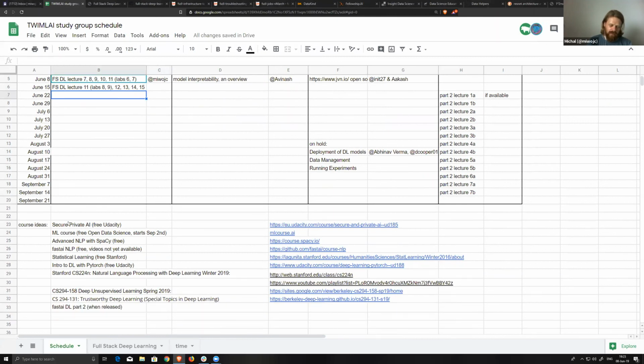I've collected from Slack, from what people were saying, what potentially we could do next, like secure and private AI. There were some people interested in doing the ML course from Open Data Science, which starts September 2nd, I think, for the last session of that course in the current format. There was advanced NLP with spaCy. All of those are free, by the way, so we can do all of them. Fast.ai quietly released NLP, but the videos are not released yet, so it's only notebooks.